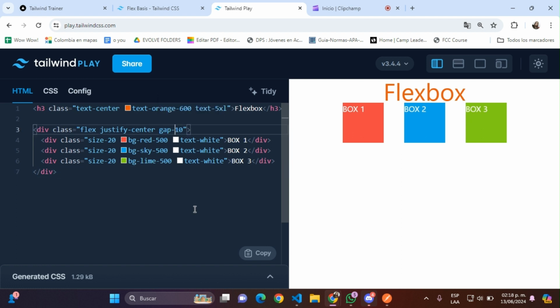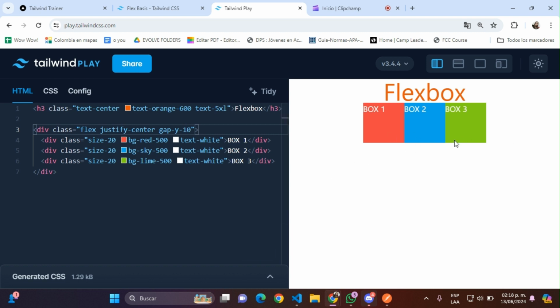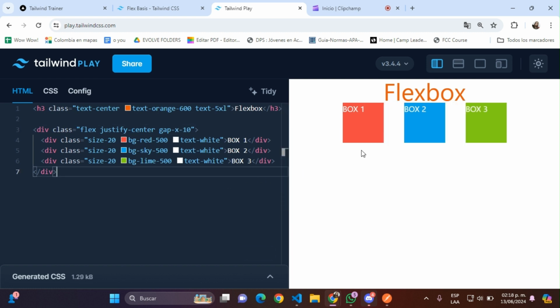For example, if we want to say, I want them to have a gap on the y axis. So in this case, since we only have one axis, we don't have two axes here. So you're not gonna notice it, but it will be there if we add more boxes. In this case, we also can add a gap of 10 for the x-axis. All right. So as you can see, now we have a gap of 10. So this is also something very common that you're going to use when you are using Flexbox. So it's important that you know it.